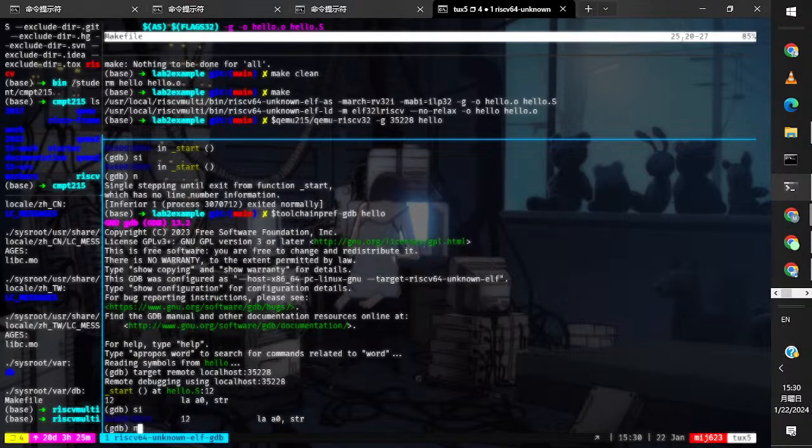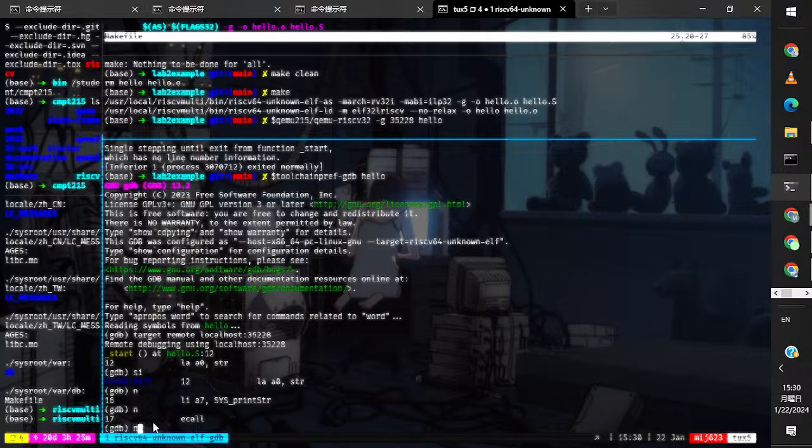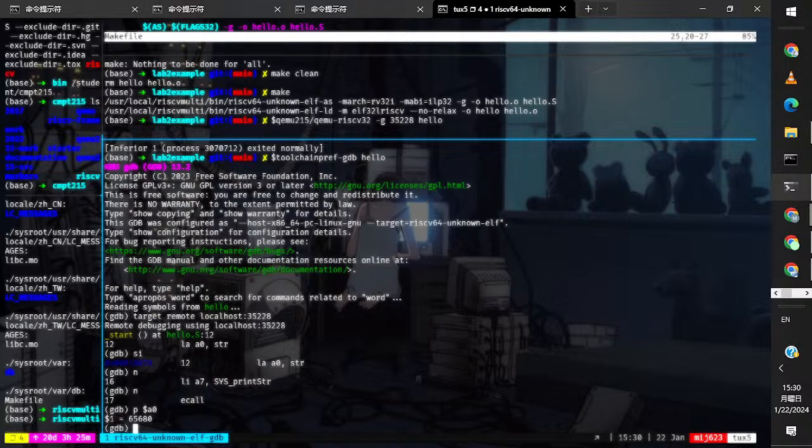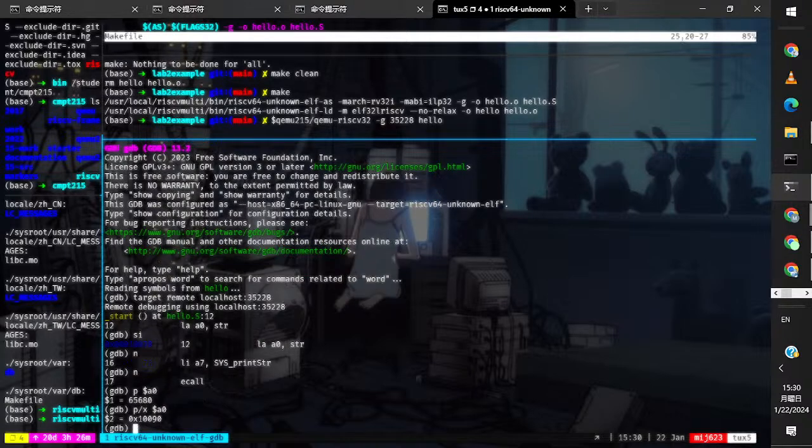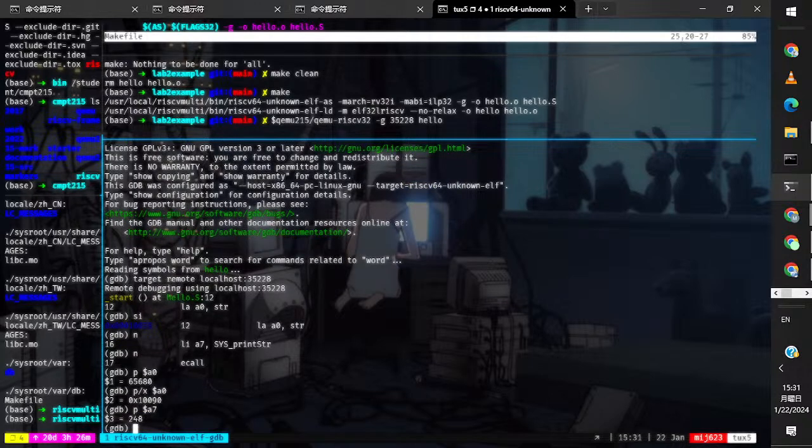So step in, next line, and before it's doing the ecall, if you want to examine, use the p command, which means print. So p $a0, you can see the value stored in this register, right? It's not really helpful to see that as an integer. So if you do p/x, it's interpreting this as a memory address. And if you want to see what's in a7, you say a7, it's 2048.